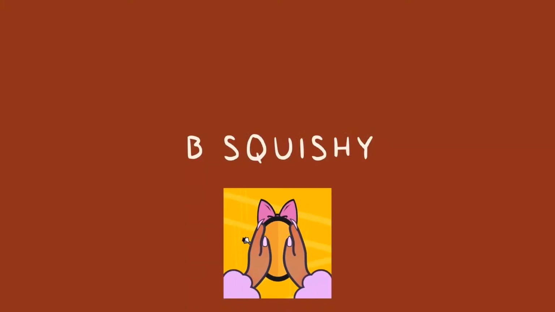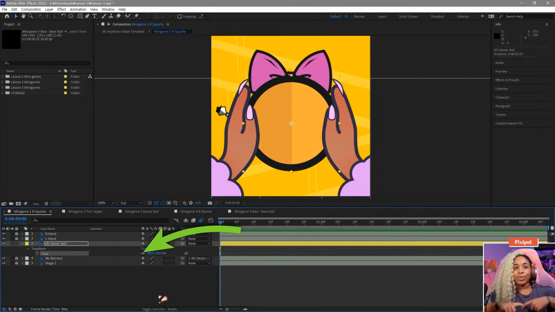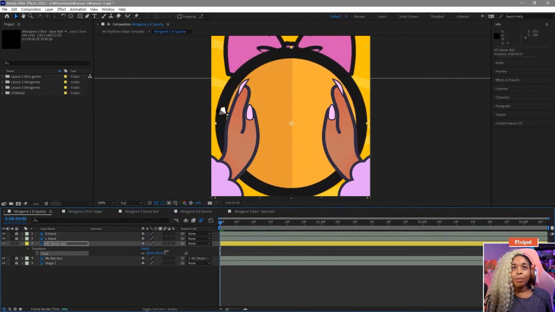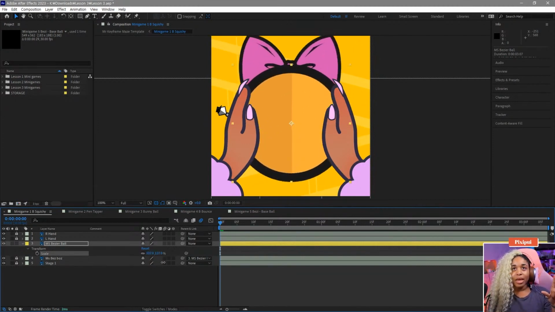To be squishy, your scale should automatically be separated. If it's not, and you're not sure what I mean, right next to the numbers, there's a little link next to it. When the link is on, it means that both of these, which is the X, which goes left and right, and the Y, which goes up and down, will be connected.